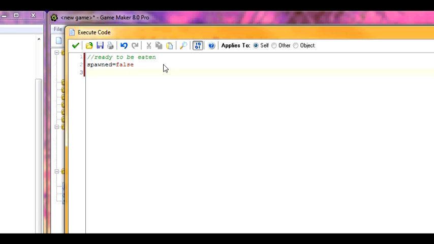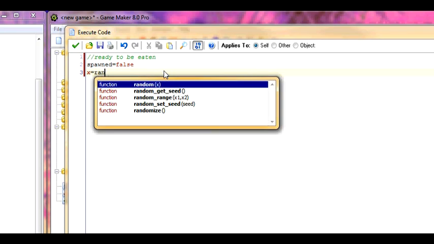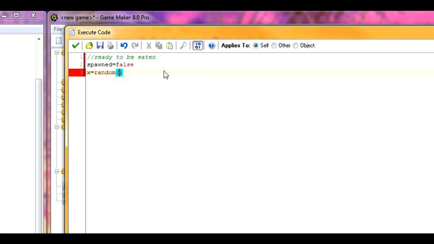And then we'll only gain points if spawned equals true. Okay, now for the randomization code. So type down x equals random room_width, and y equals random room_height. Now, another thing we want to do is align to the 16 by 16 grid that we set up. There are many ways to do this, but the way I'm going to do it is like so.